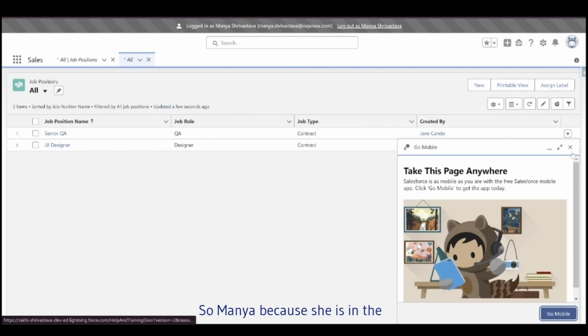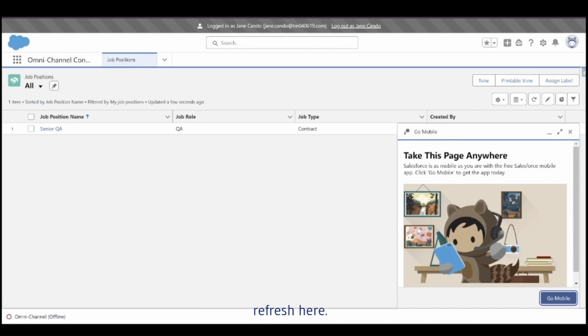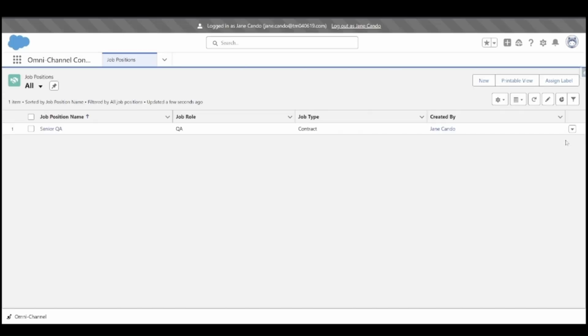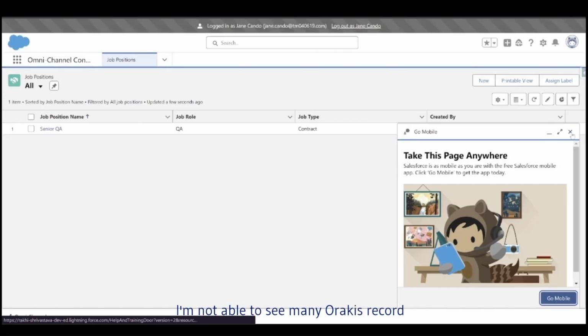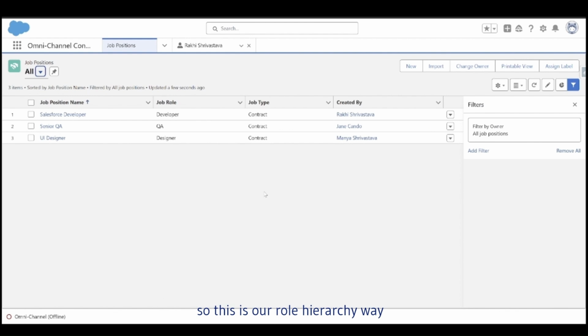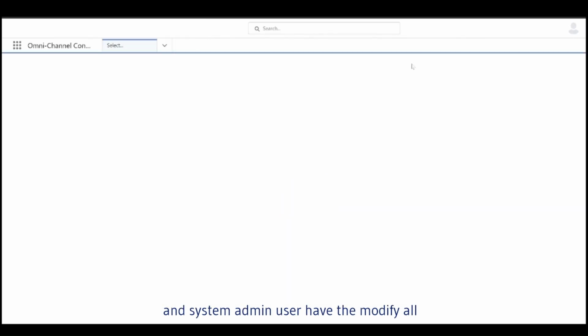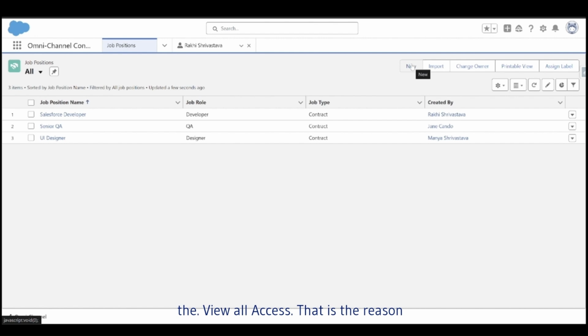Manya, because she is above Jain in the role hierarchy, is able to see the record of Jain as well, the senior QA record. But if I try to refresh here, I'm not able to see Manya's or Rakhi's record through the Jain user, right? So this is the role hierarchy way. And Rakhi is able to see all the records for two reasons. One is the role hierarchy, and the other is that this is a system admin user, and a system admin user has the Modify All and View All access. That is the reason Rakhi is able to see the records.